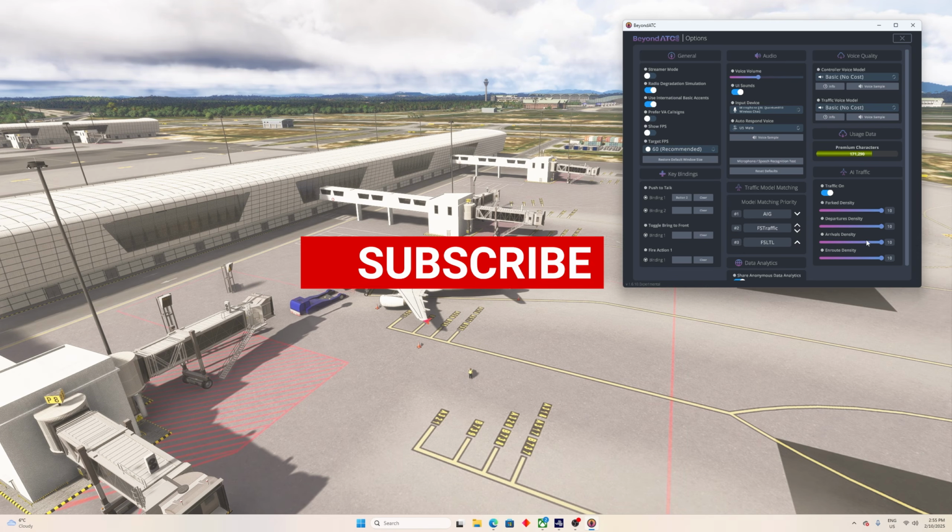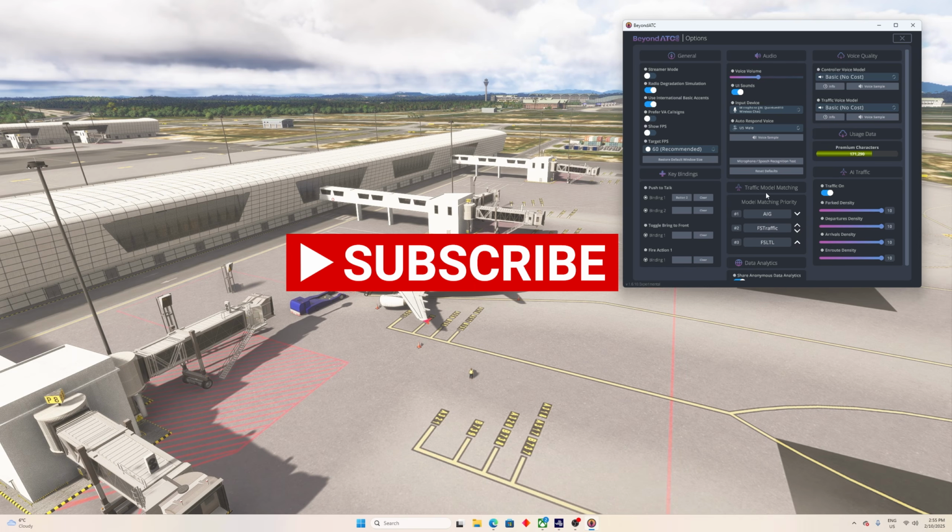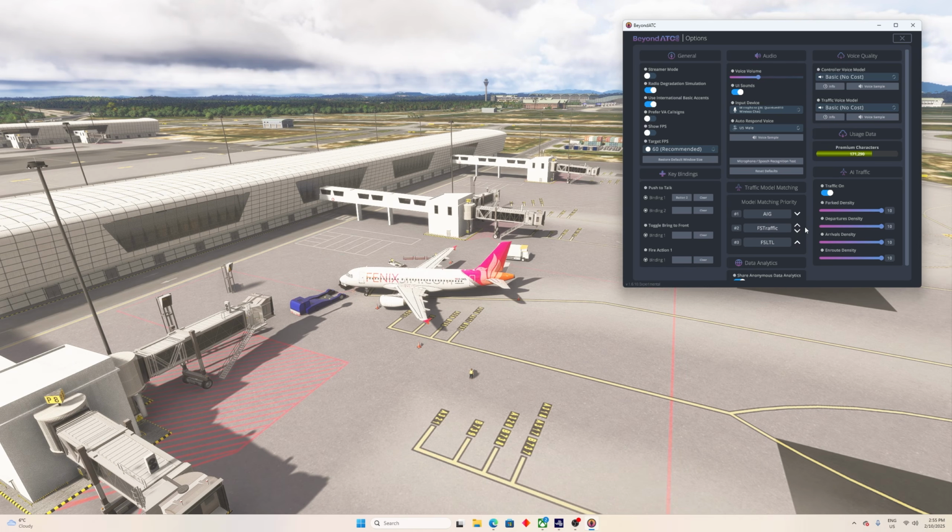Now, another thing I might have briefly mentioned in previous videos, model matching priority. So this is also a very important step if you have any issues. Since I'm using AIG models as my primary source of traffic, I have to make sure that AIG is on spot number 1 over here. As you can see, FS Traffic, I don't have it installed, but I keep it on spot number 2, and FSLTL, I also deleted those models, so I keep it on number 3.